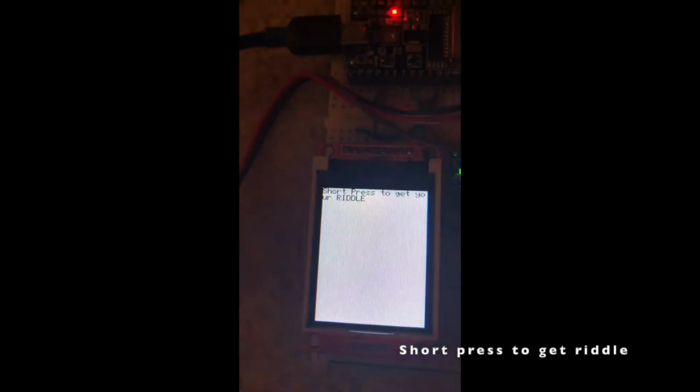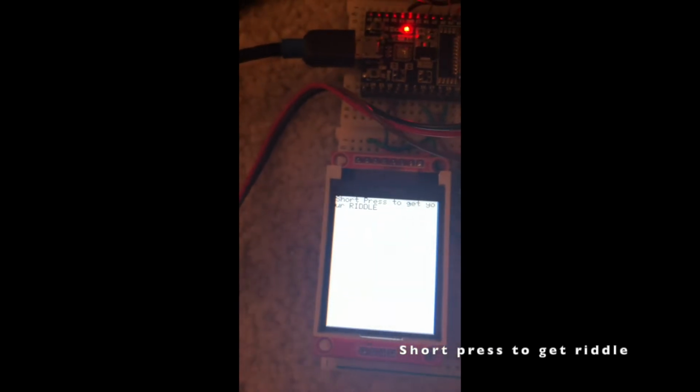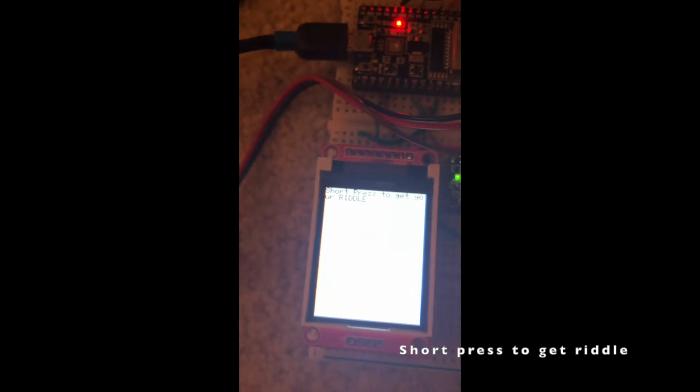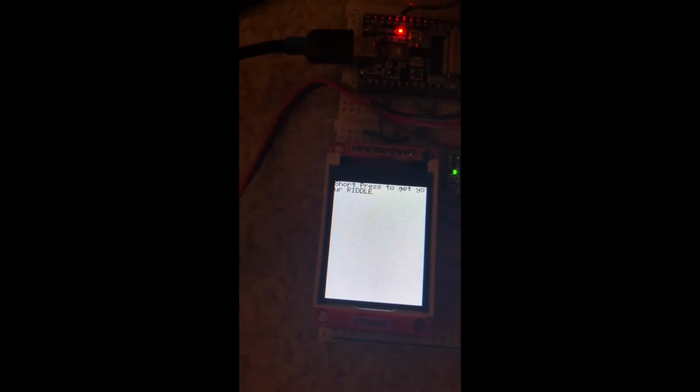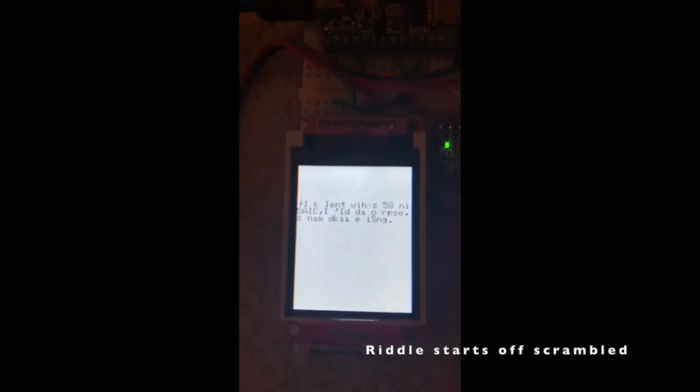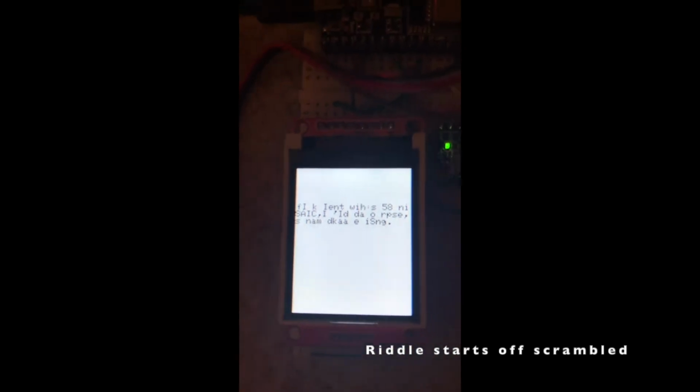So, cool, let's start. To start, I just have a short press to get your riddle, and this is just for convenience. Once everything's implemented together, the riddle will show up automatically using data from the server. But for now, I'm going to short press and get the riddle. So you can see, here's the riddle.